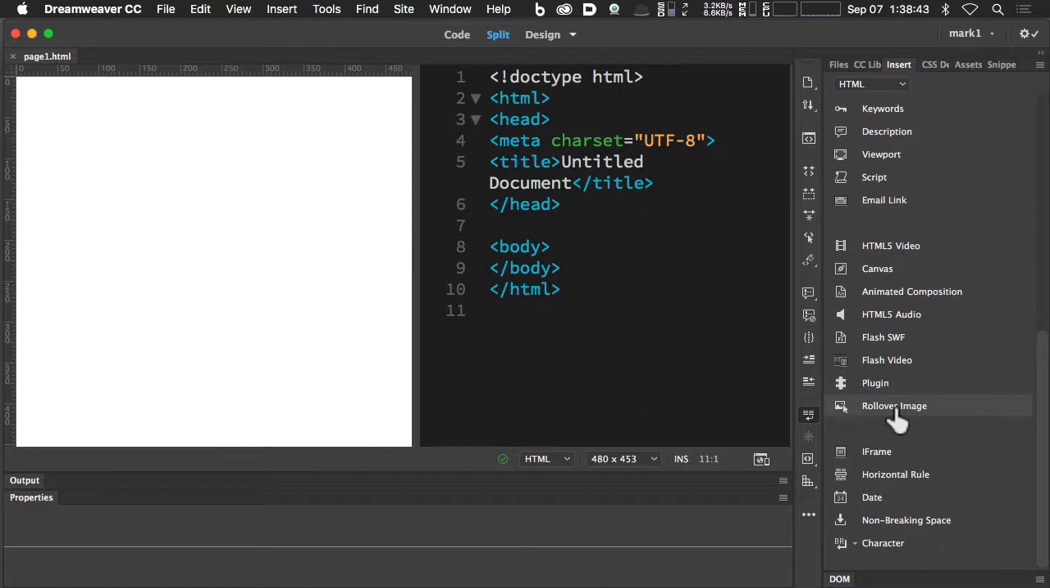And then rollover image, we may see that in a different video too, but it allows you to insert a rollover image using JavaScript, and that's underneath that HTML. I'm not sure why it's under HTML, because it's mostly JavaScript, but it's also HTML. There's also inline frames, horizontal rules, dates, non-breaking spaces, and then last down at the bottom, which they probably should have put higher, is a character selector.